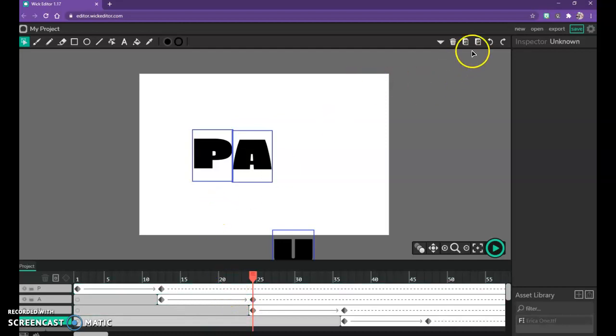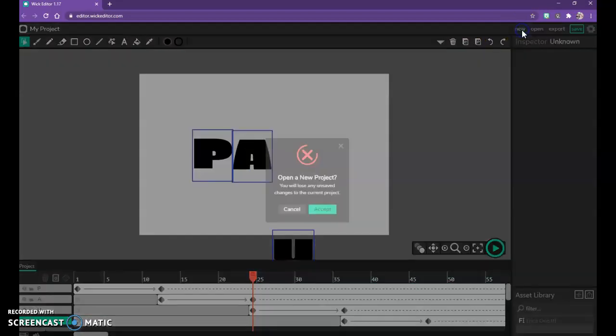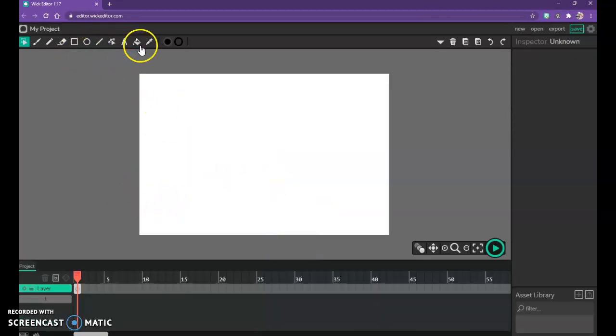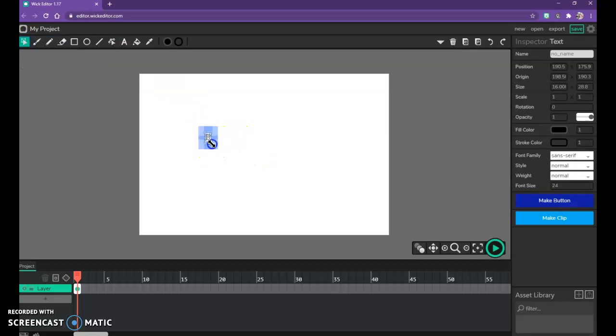So let's get started making this. I will start with a new animation project here, and I will begin by grabbing my text tool. I will add some text and put in my first letter. If I want to manipulate that text, I click on my cursor tool or this arrow pointer here and select it. I can transform it by grabbing a corner.